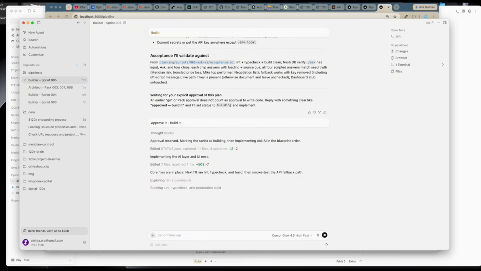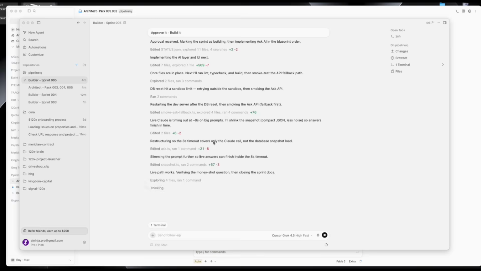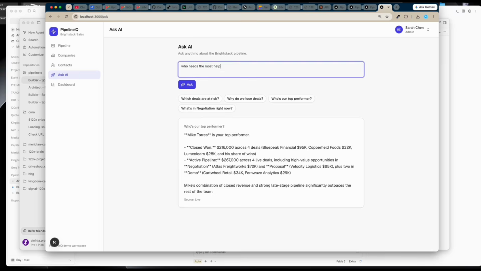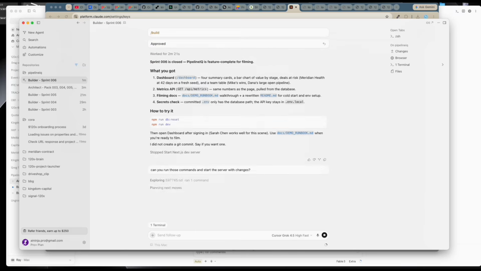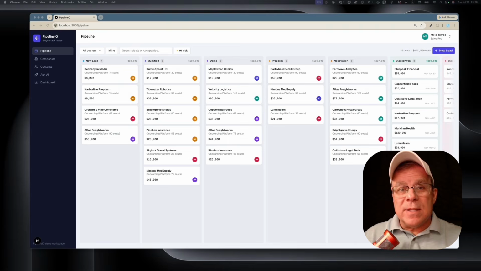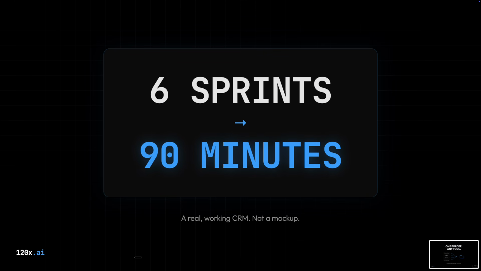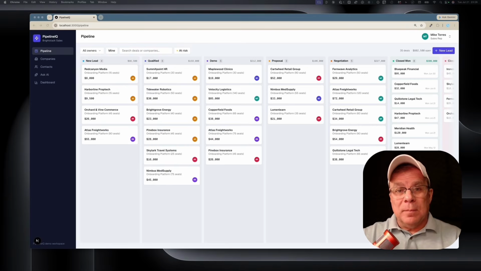but went through all the remaining 6 sprints back and forth using the same architect builder method until we had a minimal viable product and we were completely done. So there it is, 6 sprints, about 90 minutes of work to get what you're seeing right here. It's a real working CRM. It's not Salesforce, doesn't pretend to be.